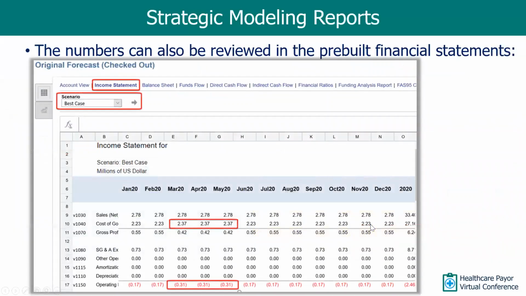There are different reports that can be created within the strategic modeling framework. Again, if you choose that standard option, some of those are built for you. Some of them will come just out of the box and you can pick and choose. So there's an income statement, a balance sheet, a direct cash flow, and indirect cash flow. You can also see some statistical type reports. And again, you can compare those against your different models. You can run one for best case, for worst case, and see the results.